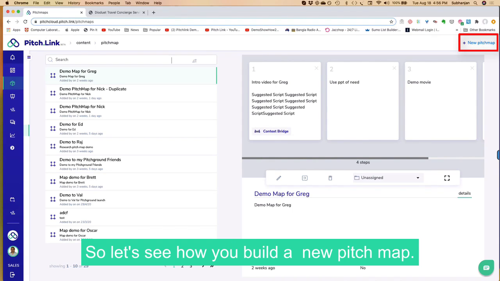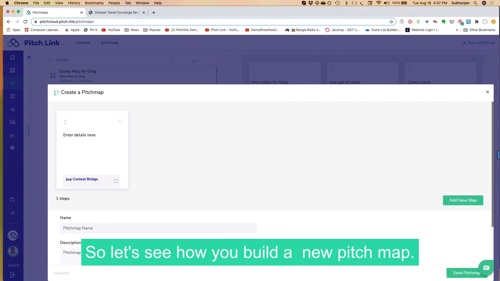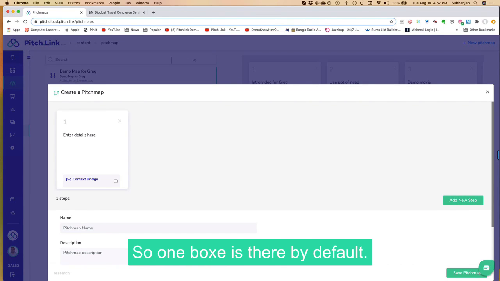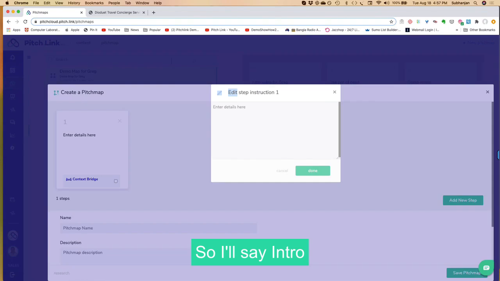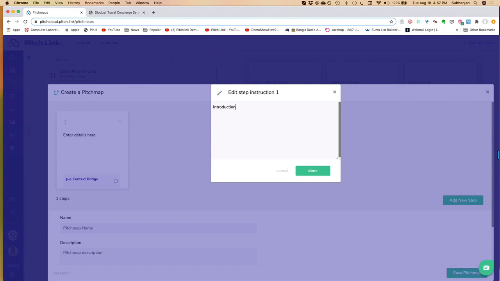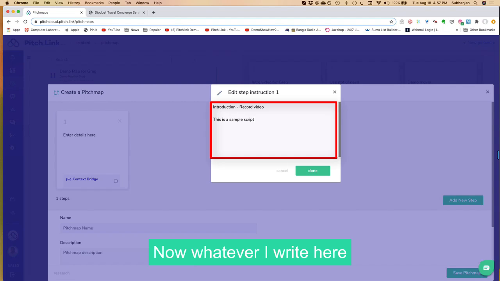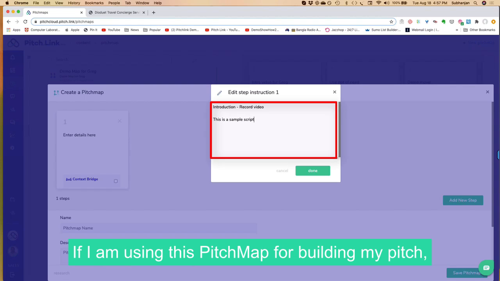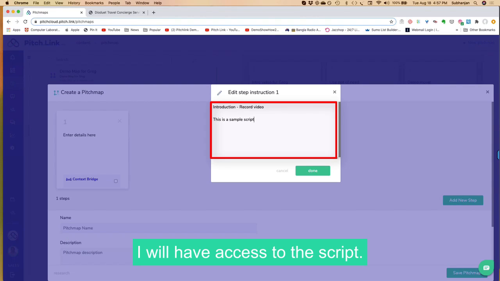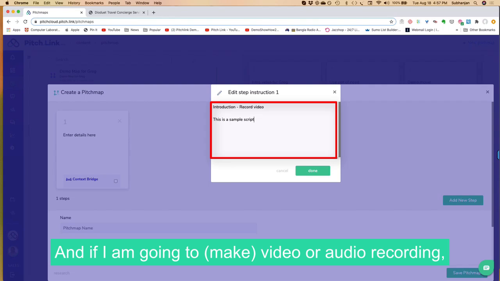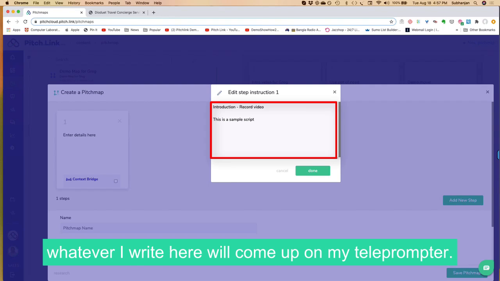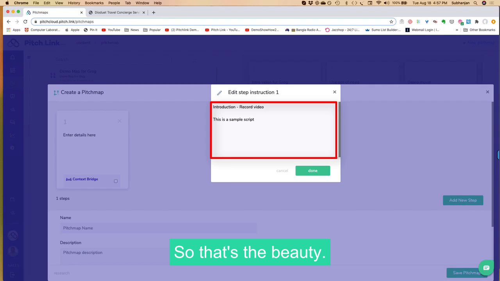So let's see how you build a new pitch map. So one box is there by default, so I'll say intro. Now, whatever I write here, if I am using this pitch map for building my pitch, I will have access to the script. And if I go into video or audio recording, whatever I write here will come up on my teleprompter. So that's the beauty.